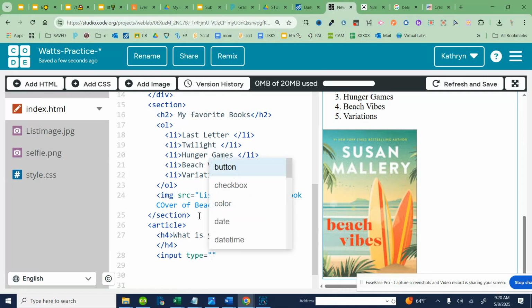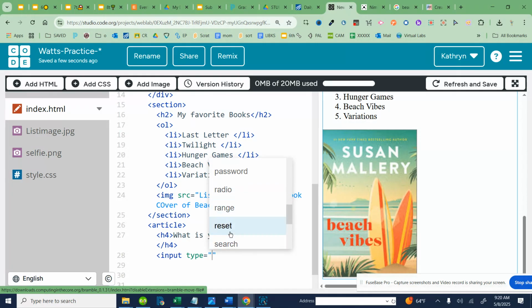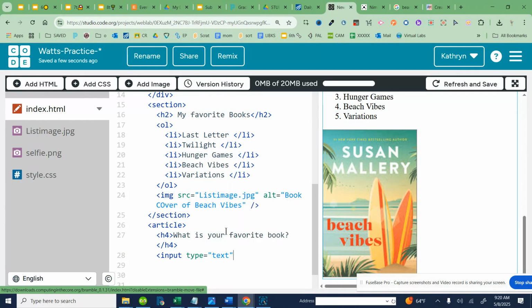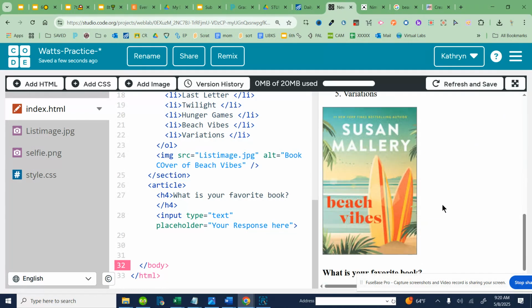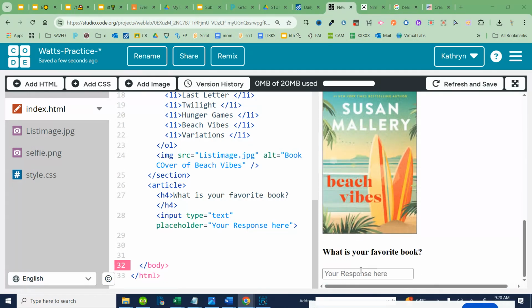enter to get the predictive text, which is easy, and we're going to choose text. That way all the syntax appears with it, text, and then I'm going to type placeholder. Again, it comes up. I can select it, and it comes with the equals and the quotations. Your response here. What this creates, oh, and then I have to add the little caret on this side, okay? Save and refresh. What this adds is this text box underneath the question so that somebody could write their response and know what to write.